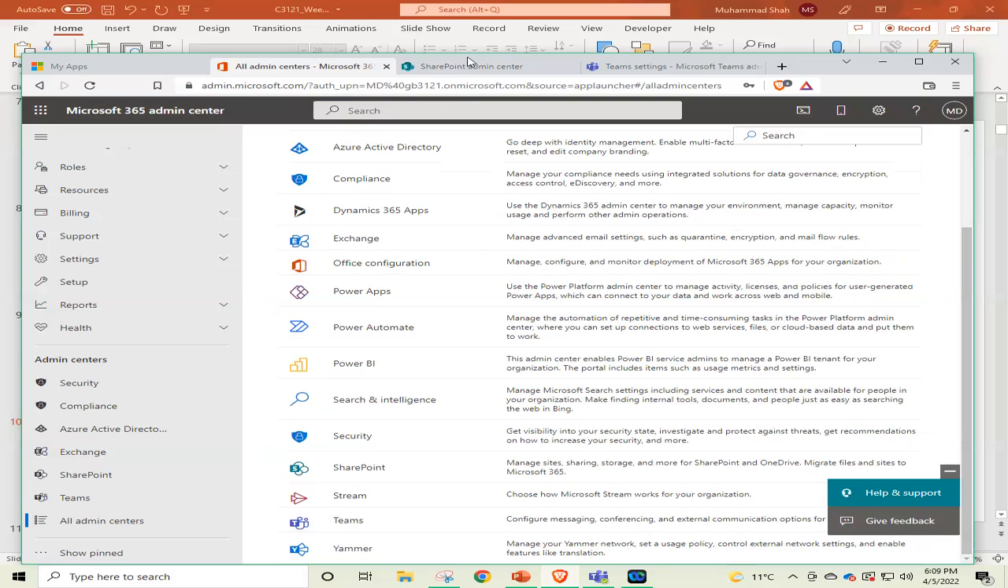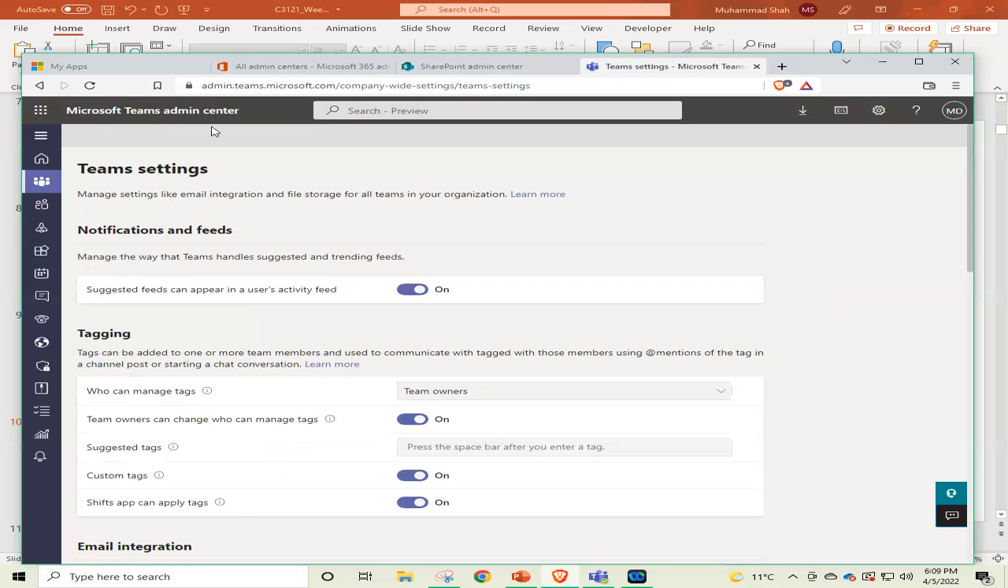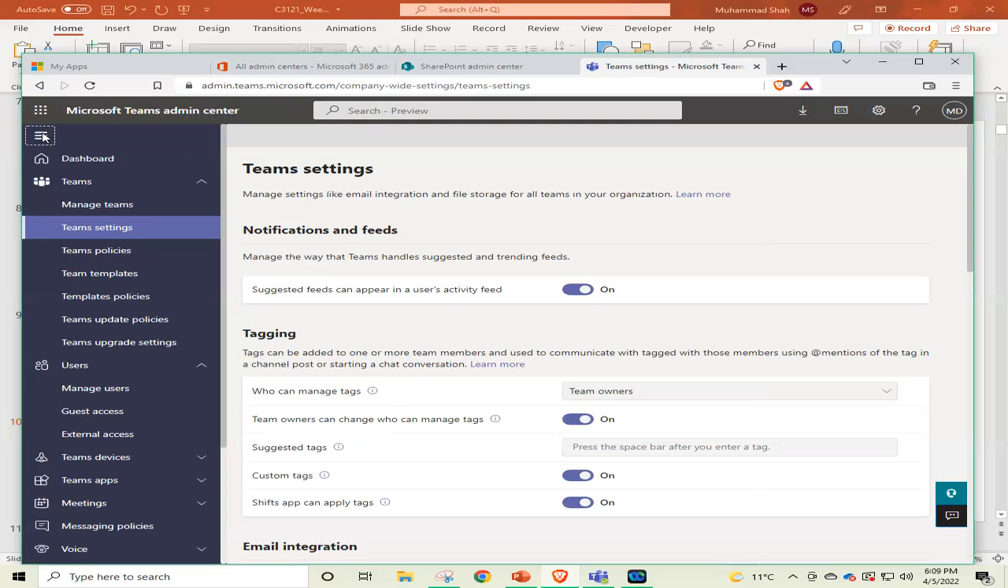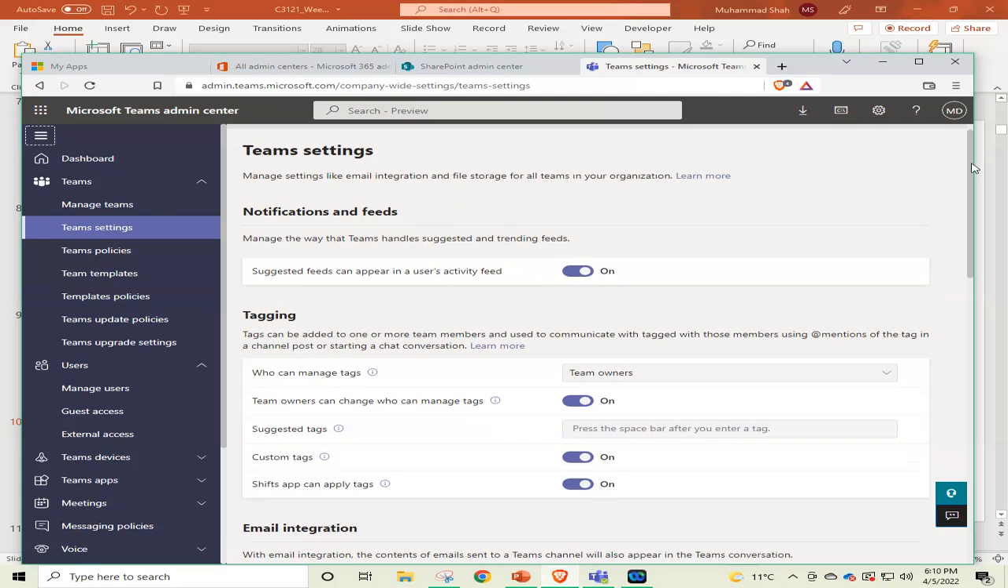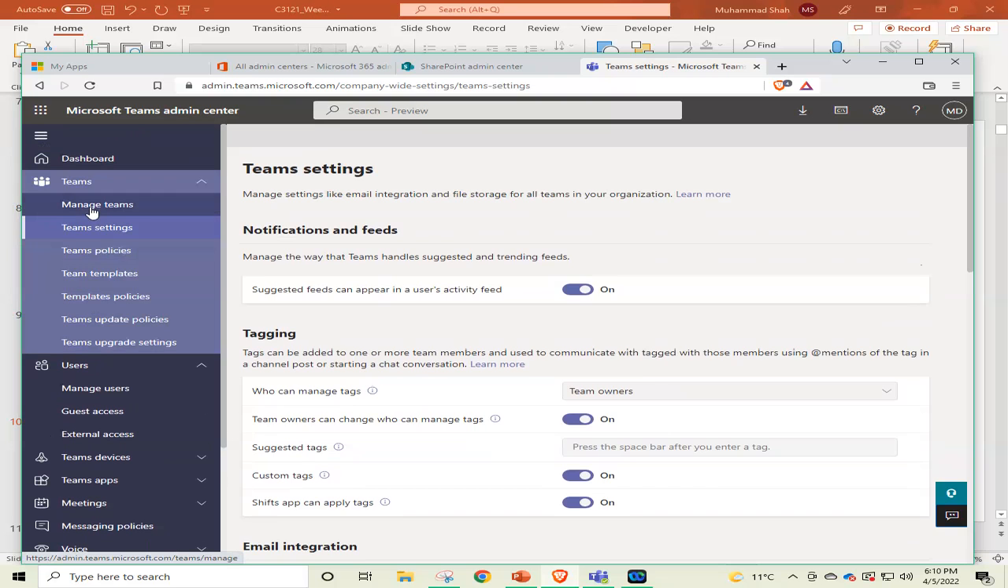And when we click on it, we reach this page, Microsoft Teams Admin Center. If we click on these three lines, we see the menu items here, a long list of items. And today we will cover just a few of them. If we click on Teams, we have here Manage Teams and Settings, Policies, a couple of things, but we just start with Managing Teams.